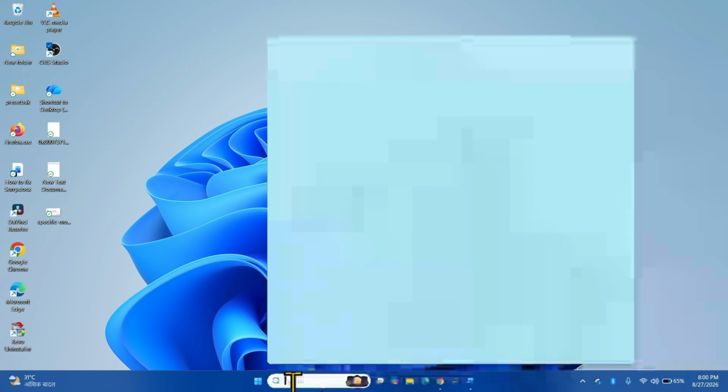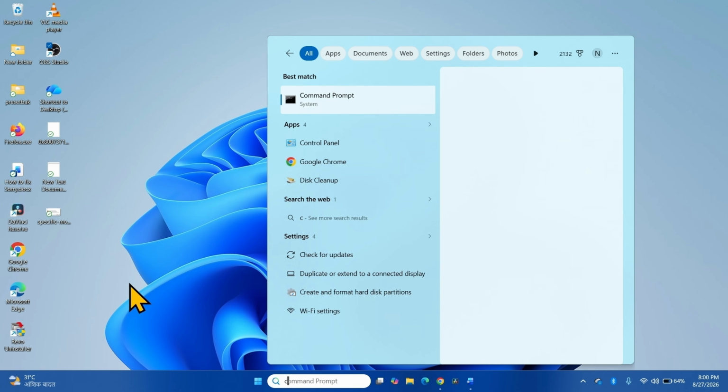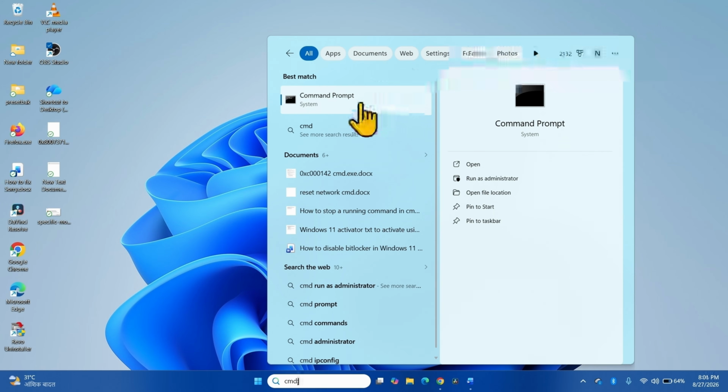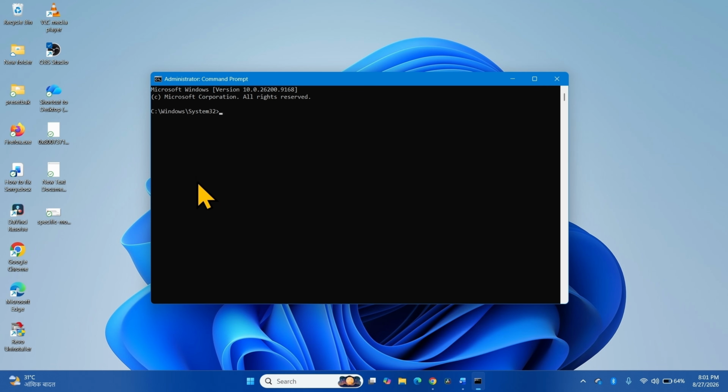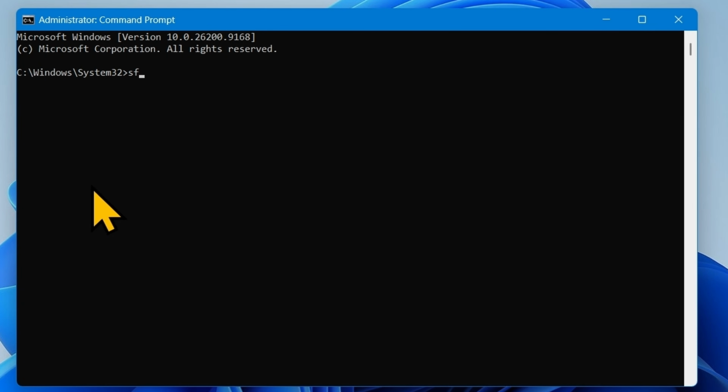For this, click on search, type cmd for command prompt, click on run as administrator. On the command prompt, type sfc /scannow. Remember, here is double N, SCANNOW. Press enter.